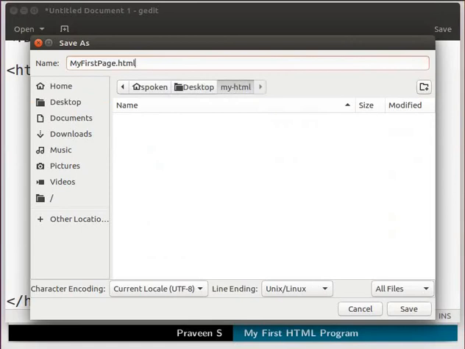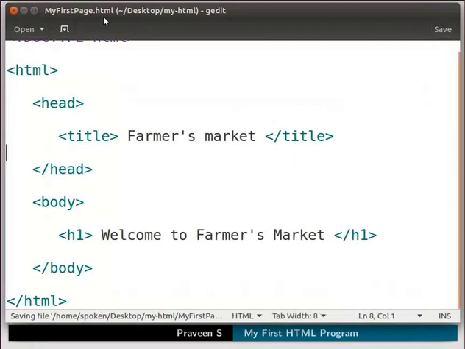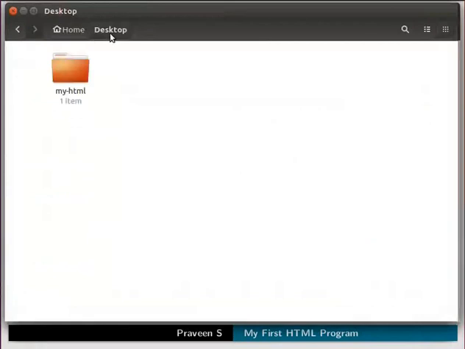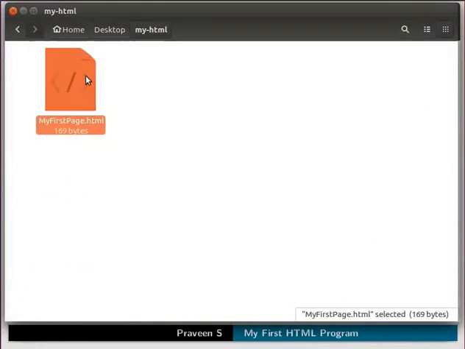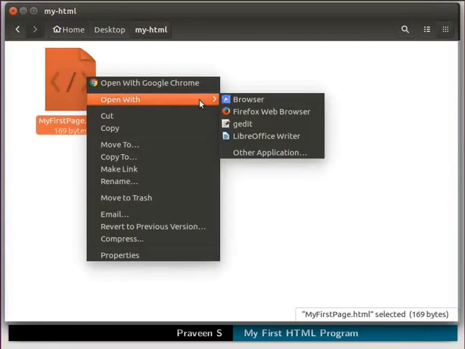Here, I will create a folder with the help of Create Folder button and named it as my-html. This folder will help me to organize my HTML files in a single location on my machine. Click on Create button. I will save the name of the file as myfirstpage.html. Please note that the HTML file has to be saved with either .html or .htm extension. Lastly, click on the Save button. Our file is saved now.